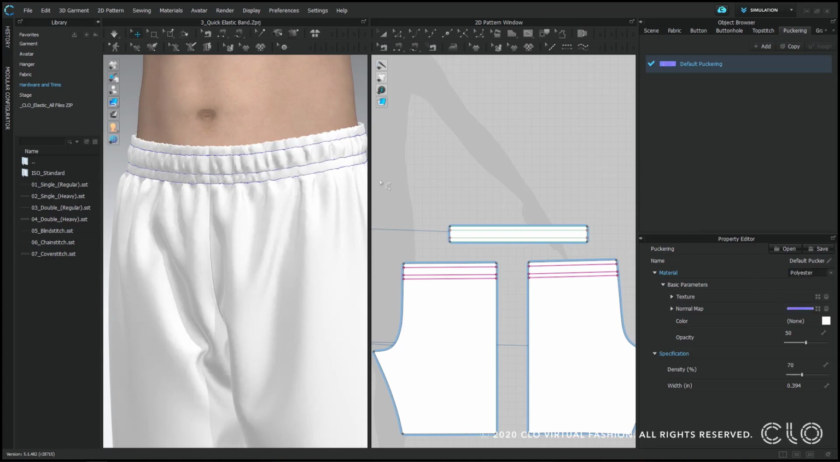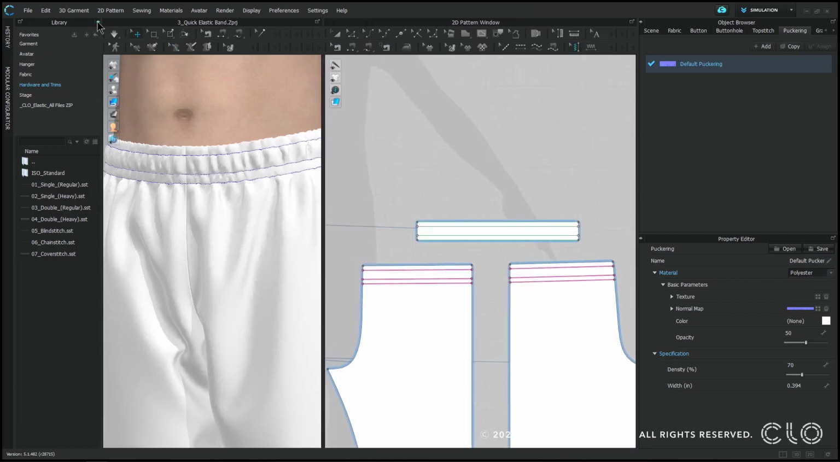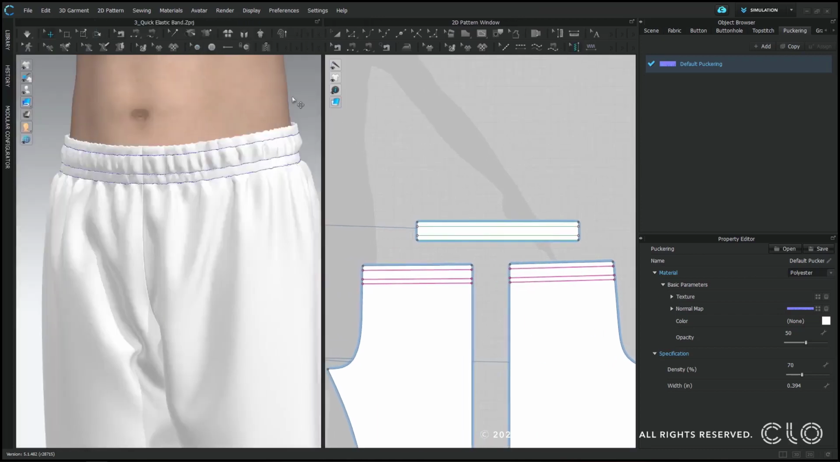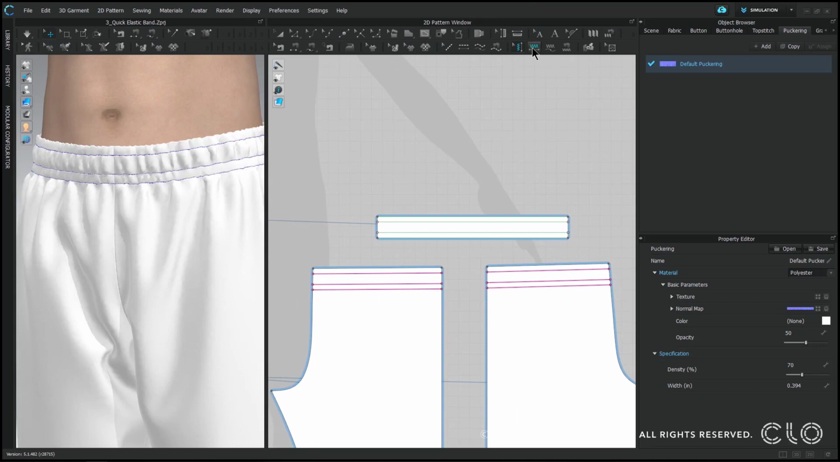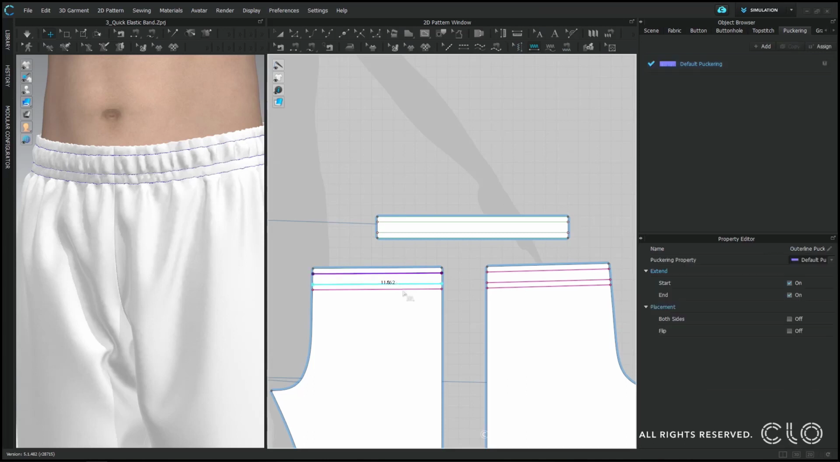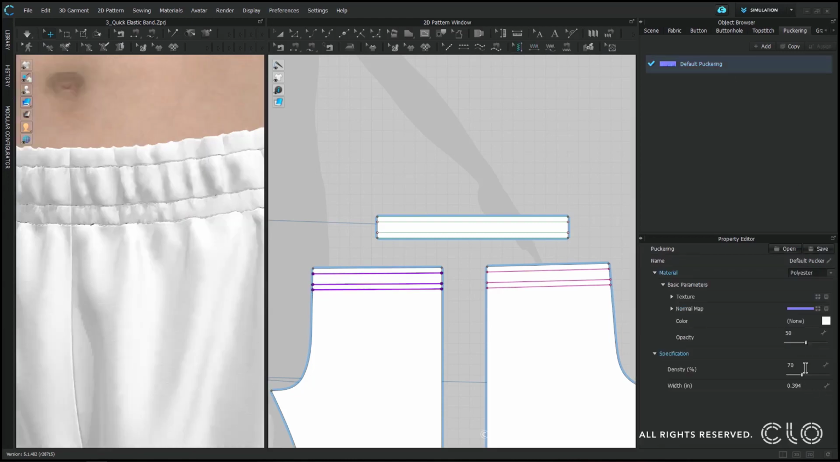You can scroll through them and pick whatever fabric that you want. It should match with the fabric that you're using just so it looks more realistic. Then I'm going to use segment puckering. The puckering tools are in the 2D toolbar. And I'm going to click on each line that I want to apply puckering to.